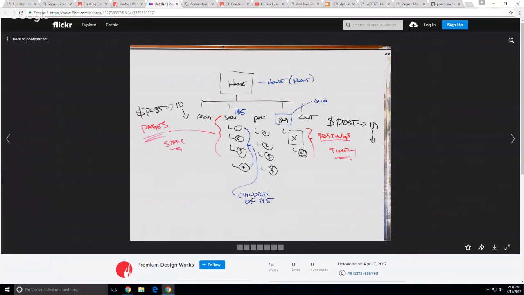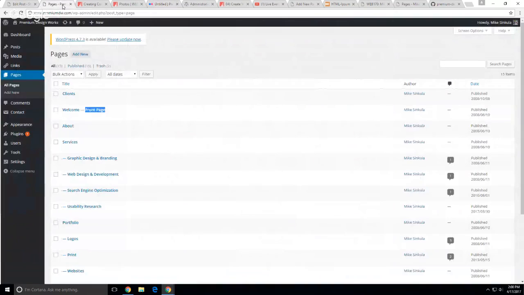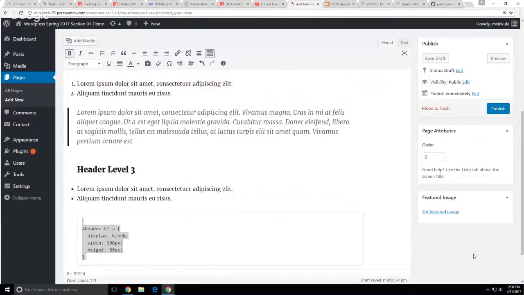Pages then are the normal hierarchy, versus postings are the timely news blog content. So postings typically are categorized by categories. Pages are inherently categorized by parent pages and subpages. So we then build out a hierarchy type tree environment. Okay, so homepage.